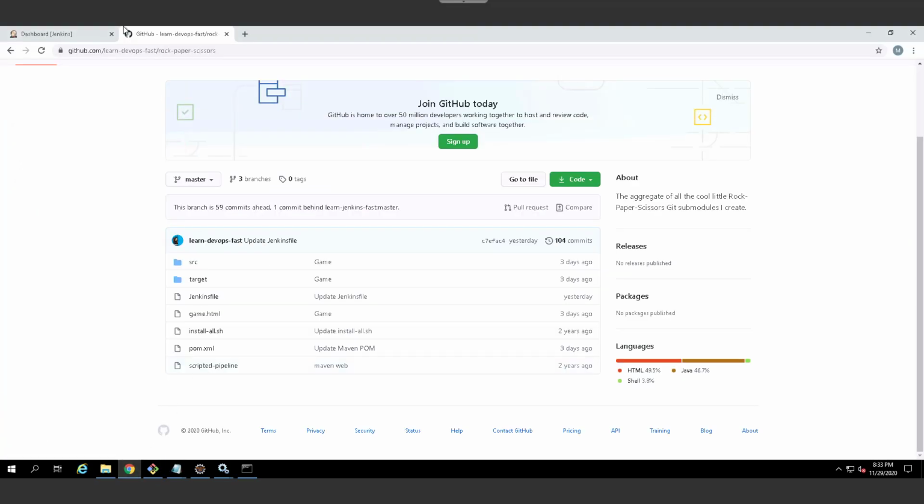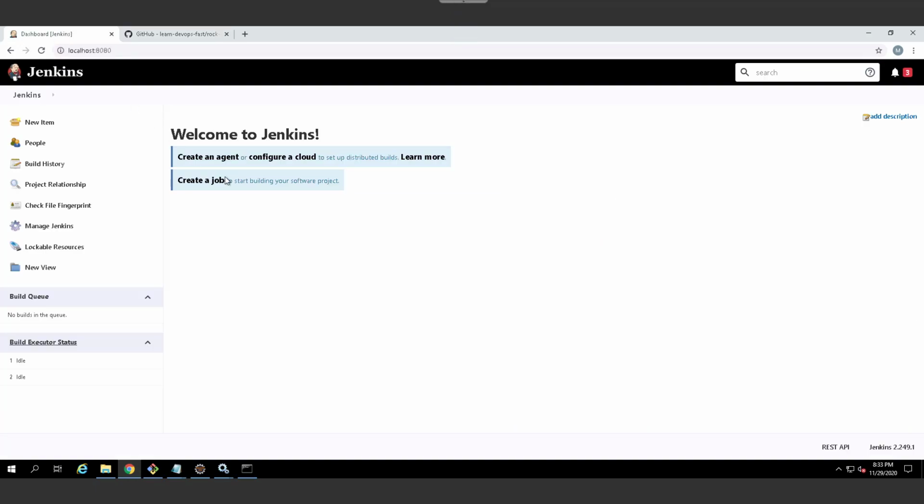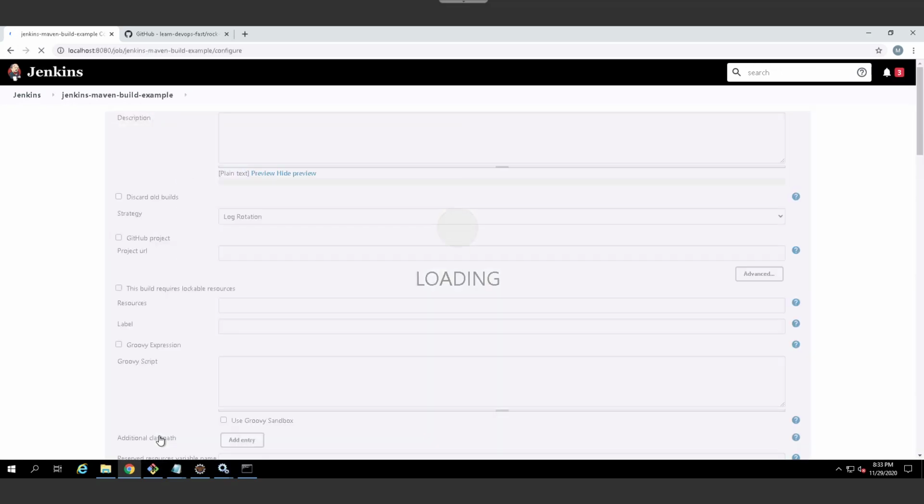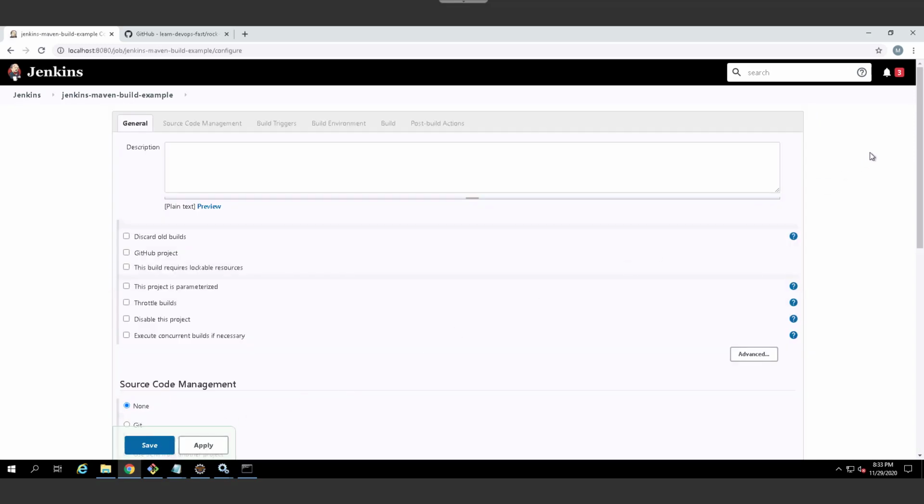Now, how would you do that in Jenkins? Okay, so let's say we want Jenkins to do continuous integration for us. Well, you click new item in Jenkins and you type in Jenkins Maven build example and just create a freestyle project. Now, Maven is baked right into Jenkins, so you don't need to use the Maven plugin, but there are benefits to using the Maven plugin. I'm going to take a look at that in a future tutorial, but for now, I'm just going to use the basic plugins that come with the installation in order to pull my source code and compile my application.